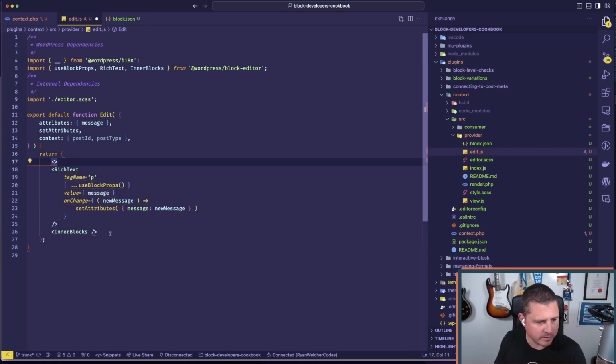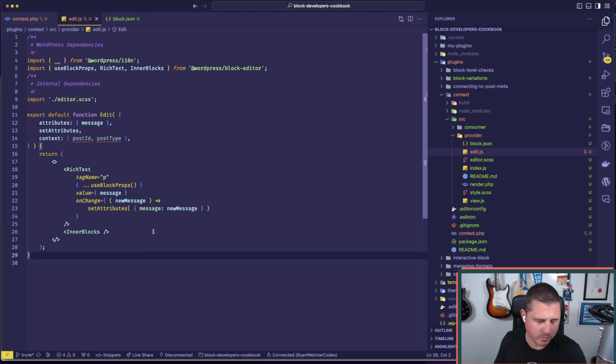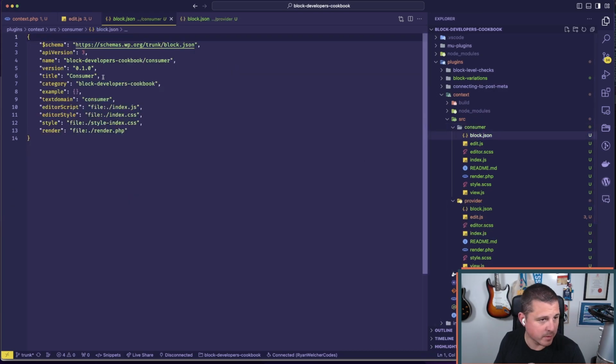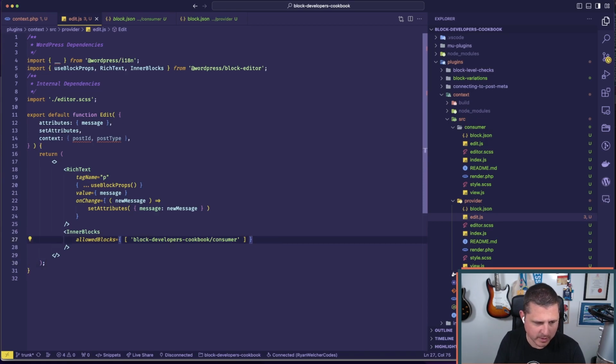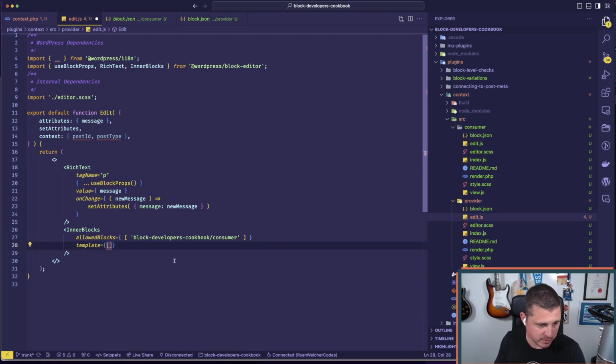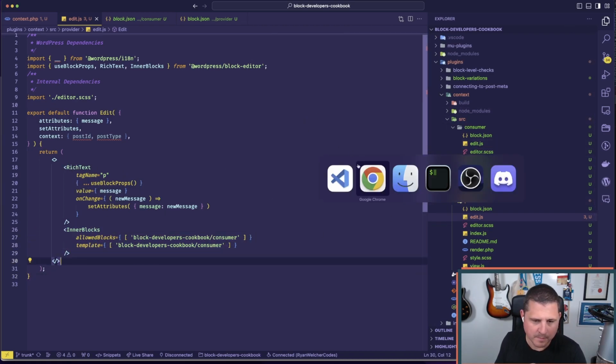Man, I was away for like a weekend and I don't remember how code works. And then what's the namespace block? I'm going to set the allowed blocks as basically just my consumer, and I'm going to have a template, which is going to be the consumer block again. So this should auto insert a consumer block in there.